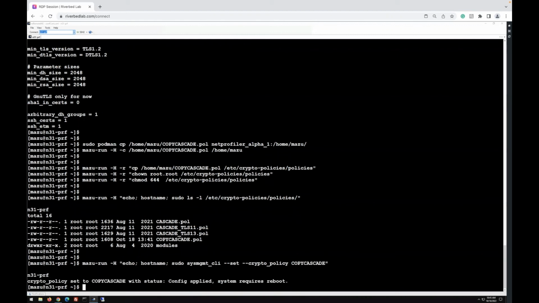Once the command runs successfully, each blade will return something like this with the status that config has been applied and system requires reboot. So you'll see this kind of output for each blade once this command gets successfully run on each of them.